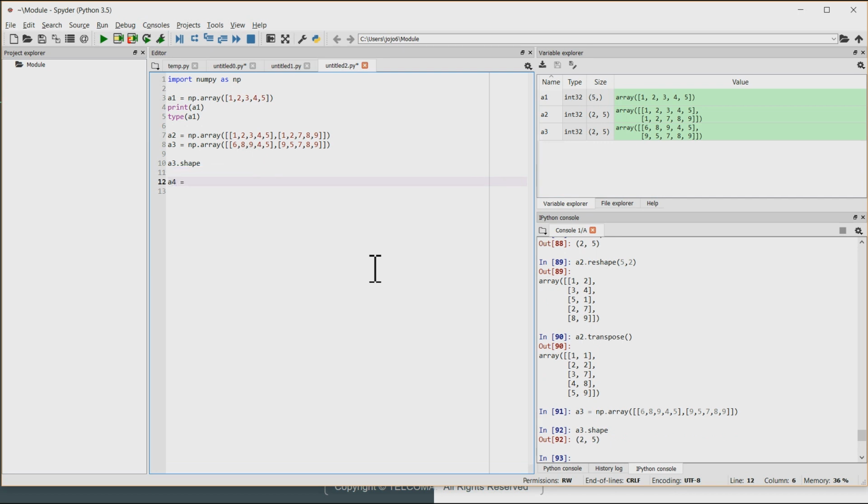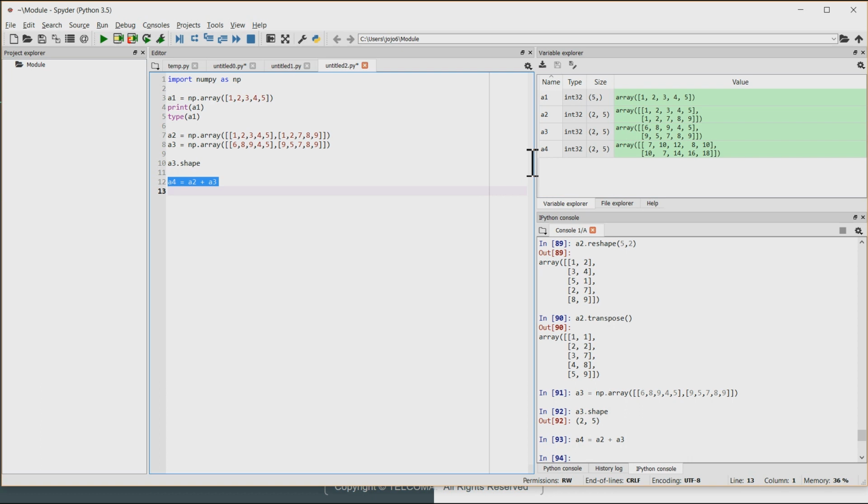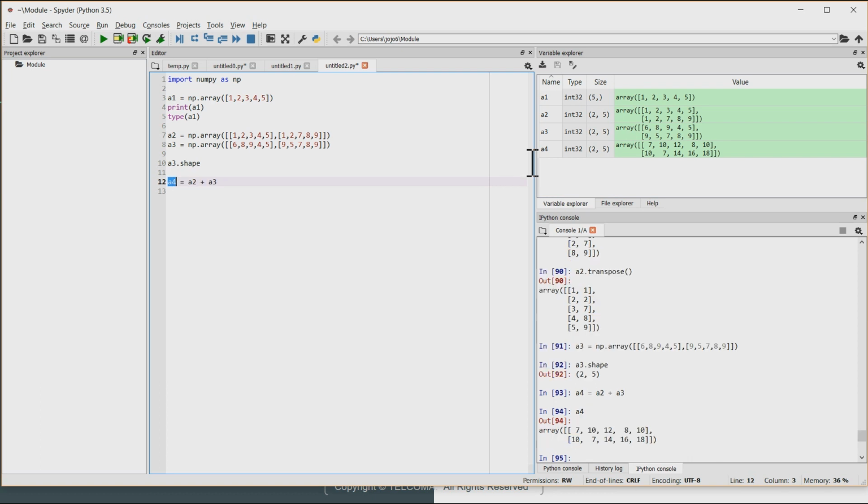Let's create a new NumPy array A4, which is the resultant of addition between A2 and A3. So A2 plus A3. I'll have the resultant matrix or array with the values added element-wise from both the NumPy arrays. You can also do a dot operation or matrix multiplication. For that you'll say A2 dot A3.